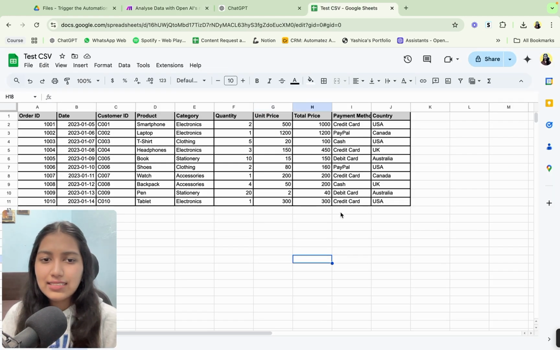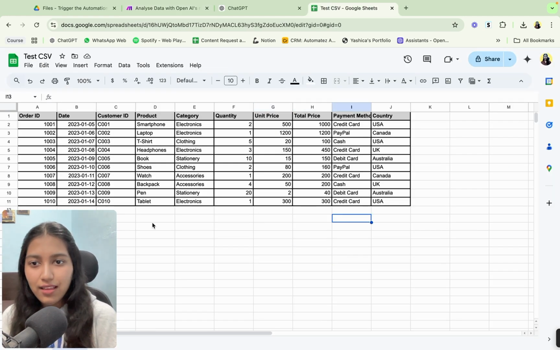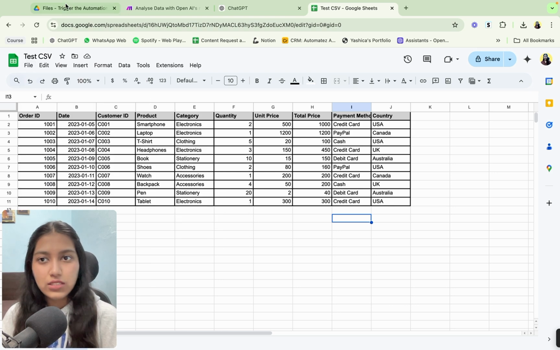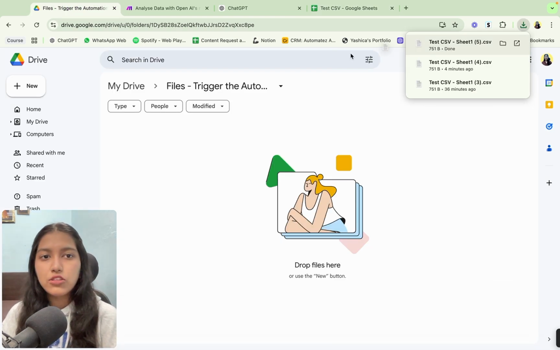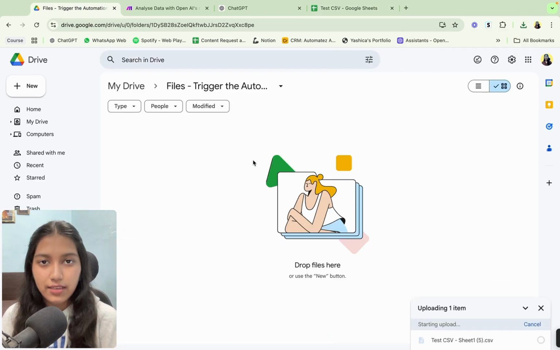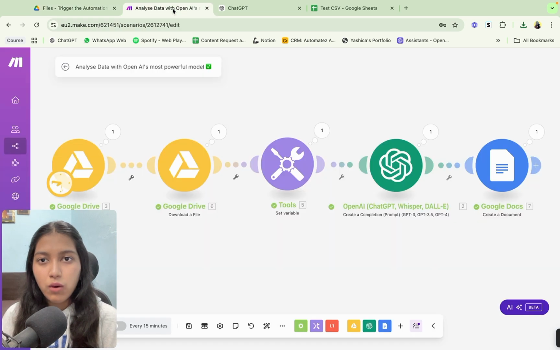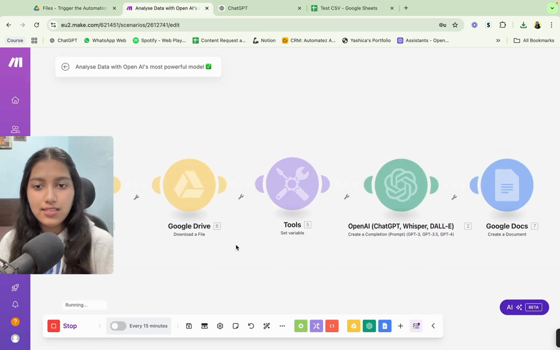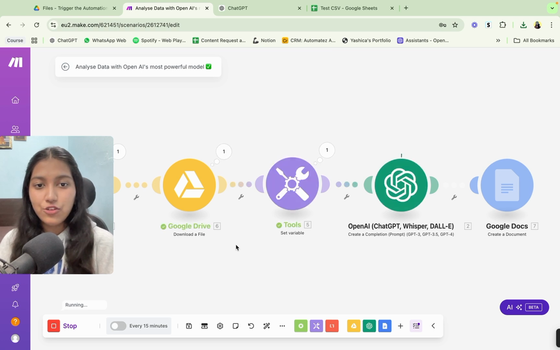So this is some testing data that I've put together with the help of ChatGPT. I'm just going to download this. You could download it in any format. I'm just going to do a CSV for now. I'm going to come back to my drive folder and drop in the file here. Once it is uploaded, I'm going to come back to my automation and run it. And as you can see, it has started running.